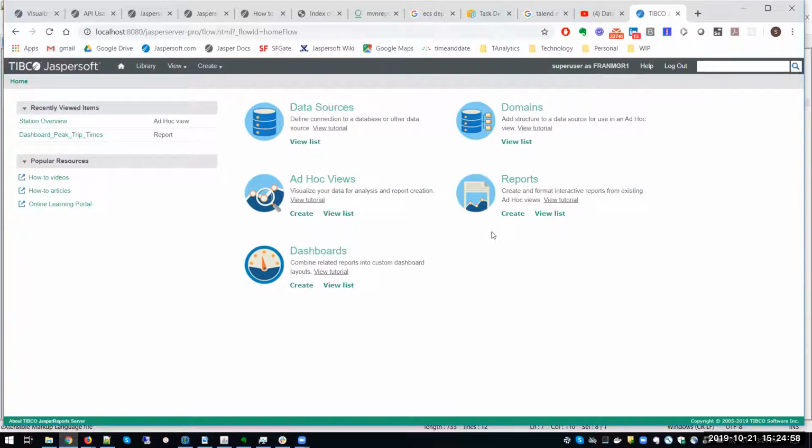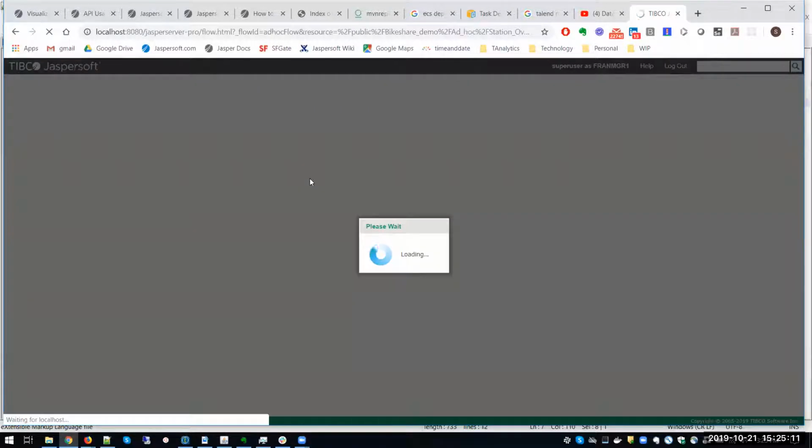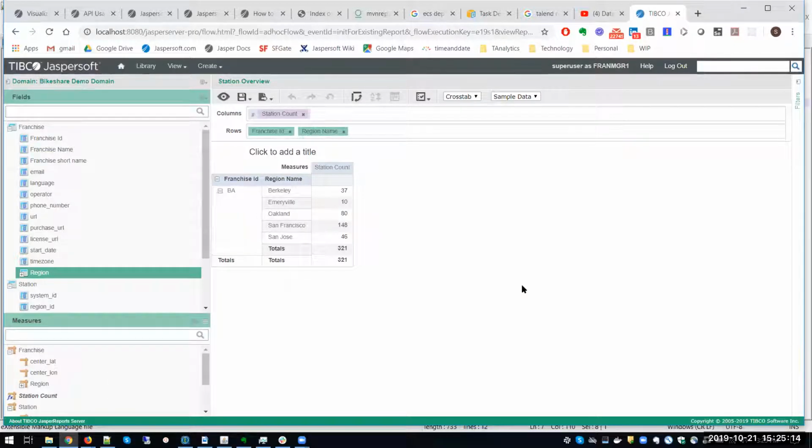We've got a theme for this particular tenant, so that's why Franchise Manager 1 has got this green sort of look. Okay, now if we go into that same station overview ad hoc view that I was just in, look what they can only see. They can only see things related to BA because the filter's automatically being applied. And so as you're developing a domain and putting these security rules on it, you'll be going back and forth. You'll be trying different users. You'll be trying different rules to allow this to happen.